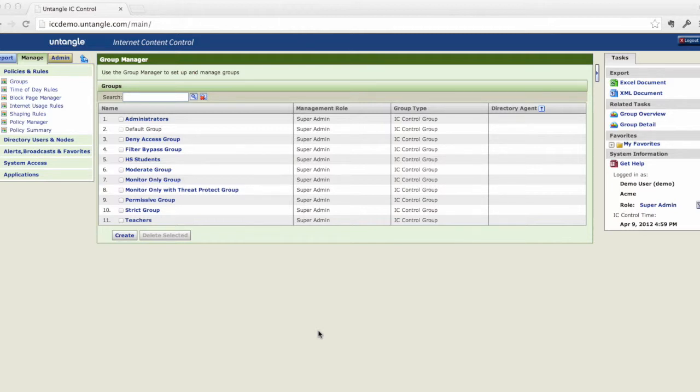Now, as you already know, the Internet Content Control or IC Control solution gives you granular visibility and control of the users and the content on your network, which of course helps your users, in this case the teacher and the students, do their jobs more effectively, both being more productive. It also gives you the ability to optimize the speed and reliability of your internet connection.